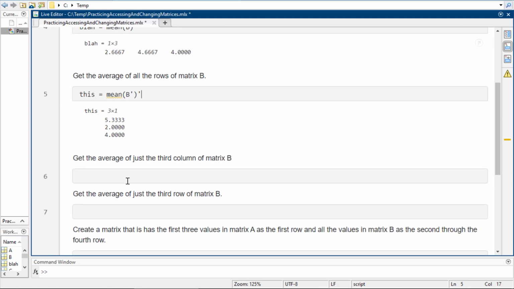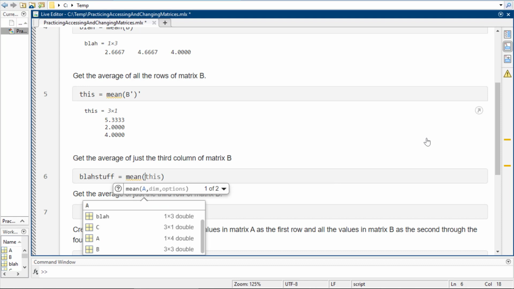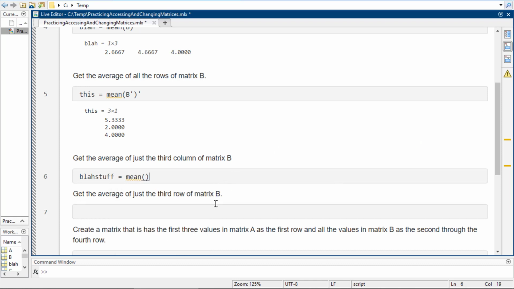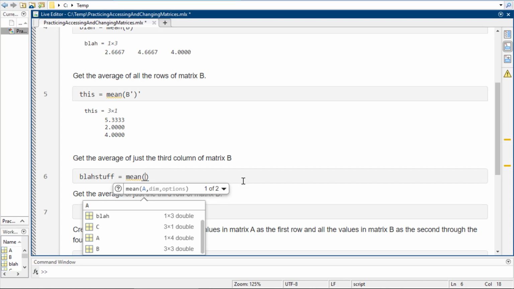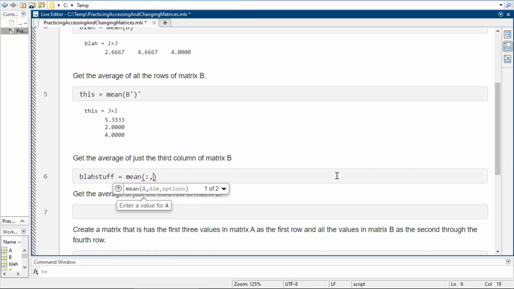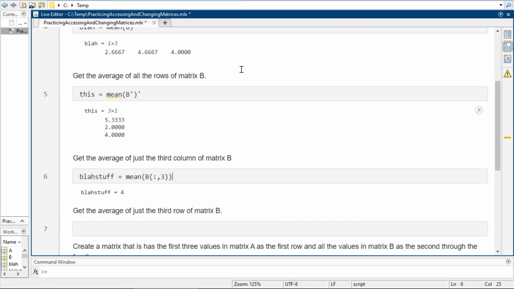Anyway. Now if I want the average of just the third column, this is combining a couple things. So again, I'm getting the average of the third column. Now we didn't actually say this, but if we're doing the third column, that means we're doing all the rows. So all the rows, the third column, of matrix B. So the mean of B, all rows, third column. And that should just be the 4, right? Yeah, that's this one right here.